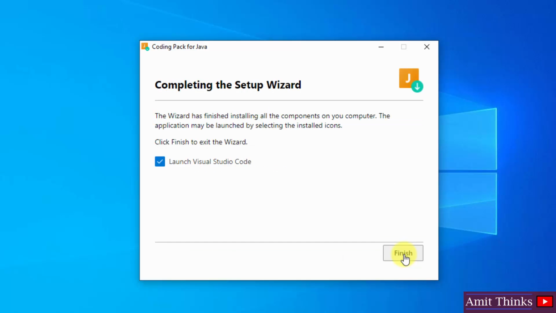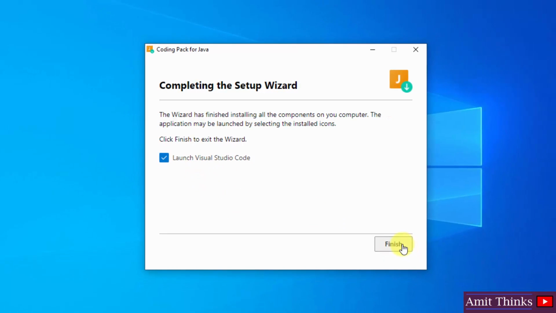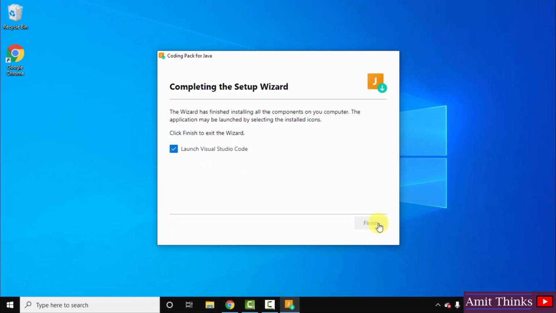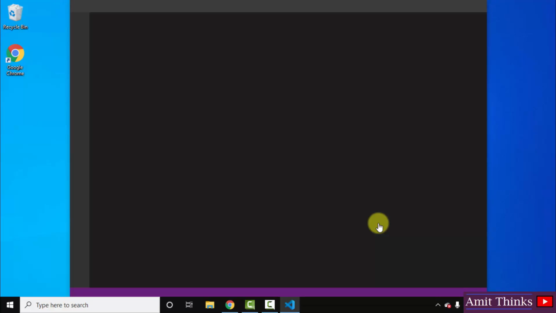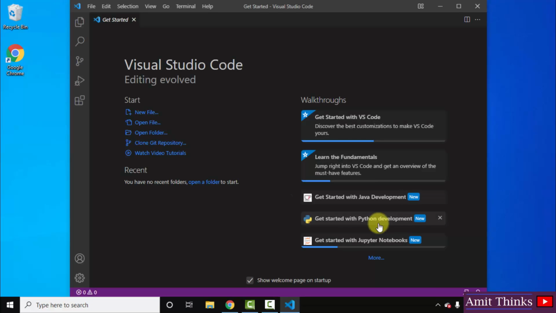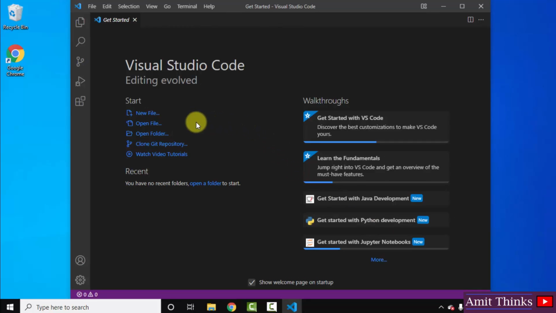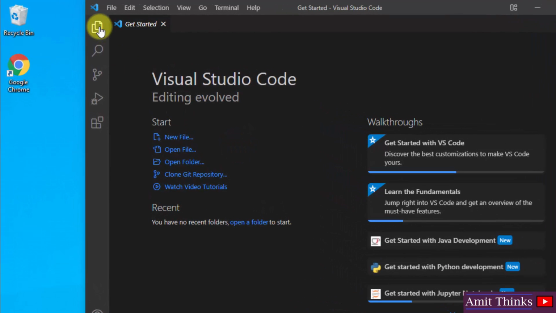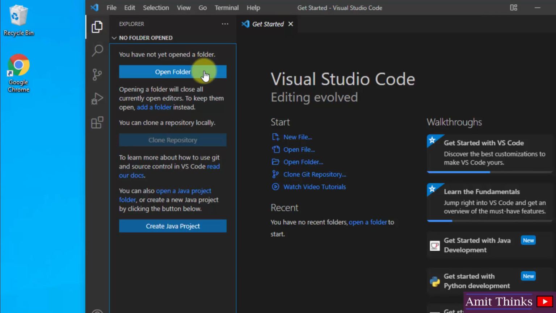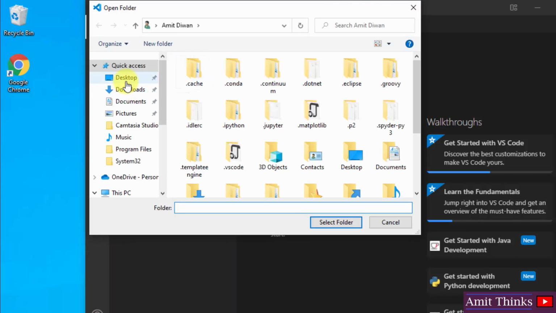So the setup is complete. It will automatically launch VS Code. Click on finish. So guys, here it is. Now we will run our first Java 18 program on VS Code. For that, let us go to Explorer. Click on open folder. Go to desktop.